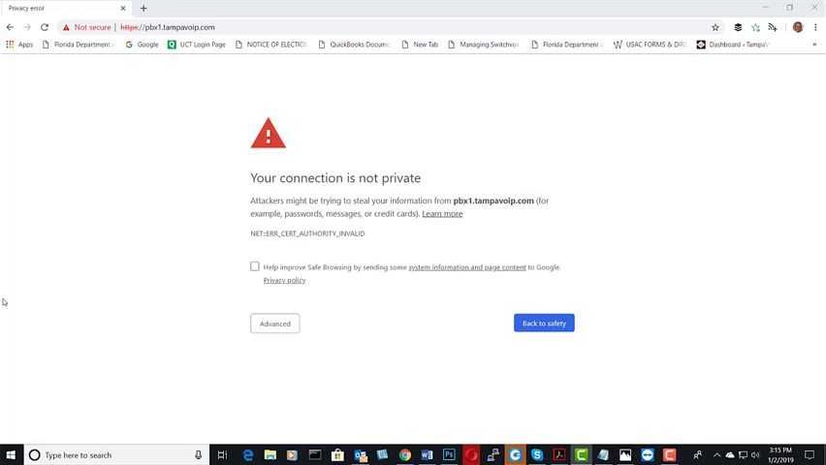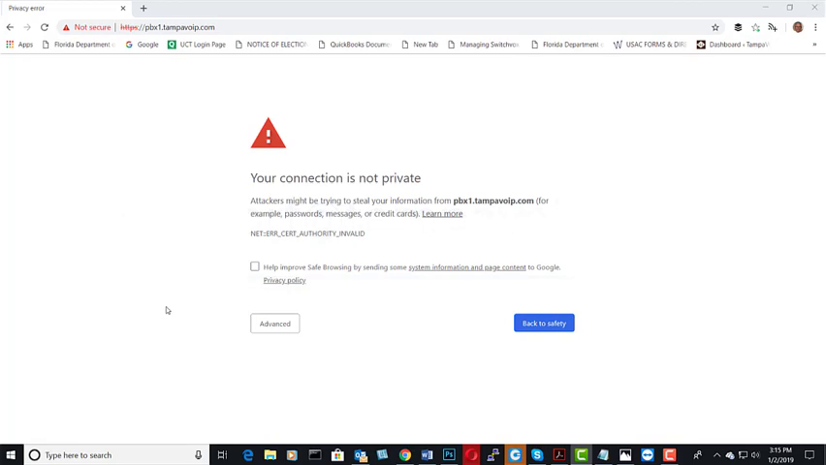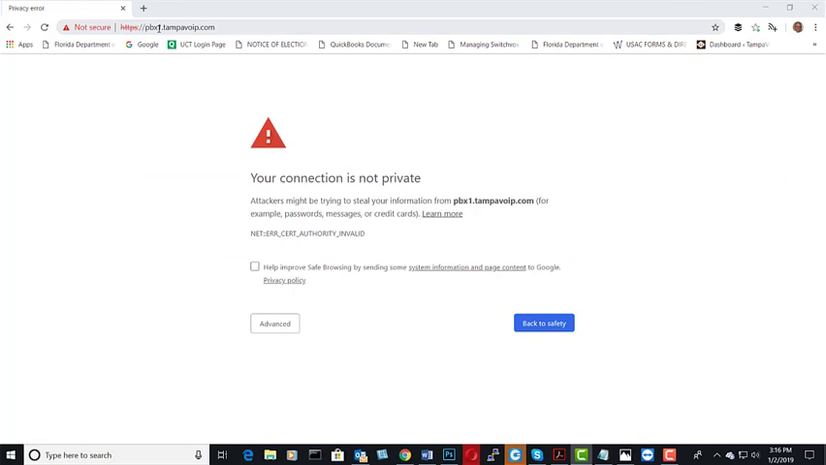The first thing you will need are your login credentials to the portal. If you do not have login credentials, please send me a request at support@tampavoip.com. Once you have your login credentials, you can go to the portal. The portal is at pbx, that's Papa Bravo X-Ray 1.tampavoip.com. The site does not have an SSL certificate, so you will receive a warning. This is intentional to discourage unwanted traffic.